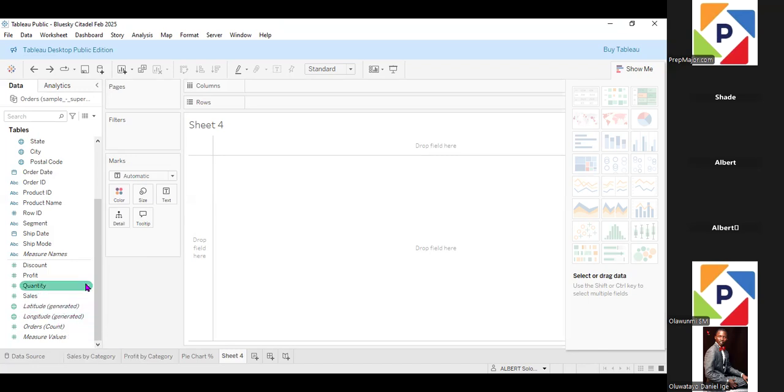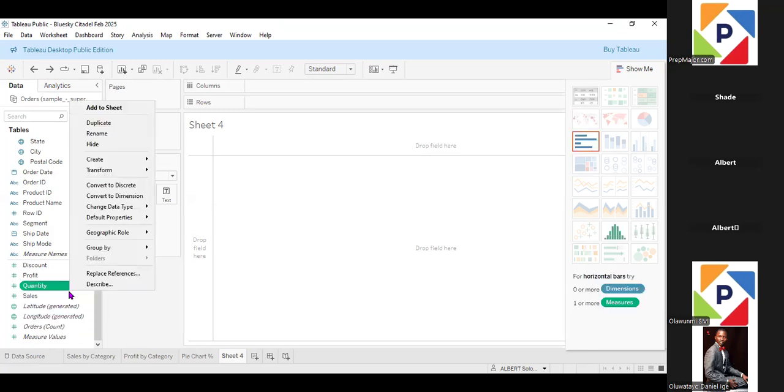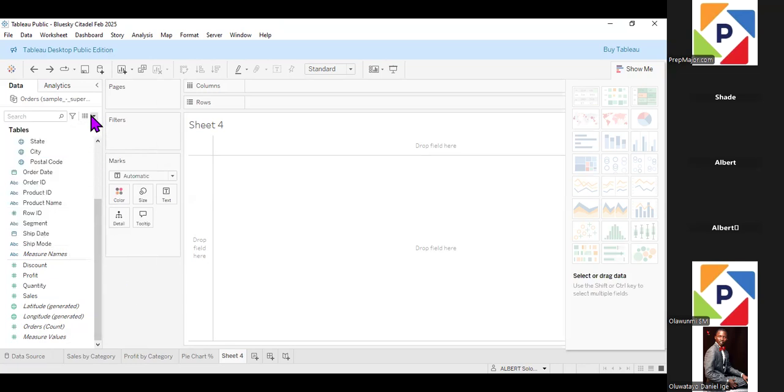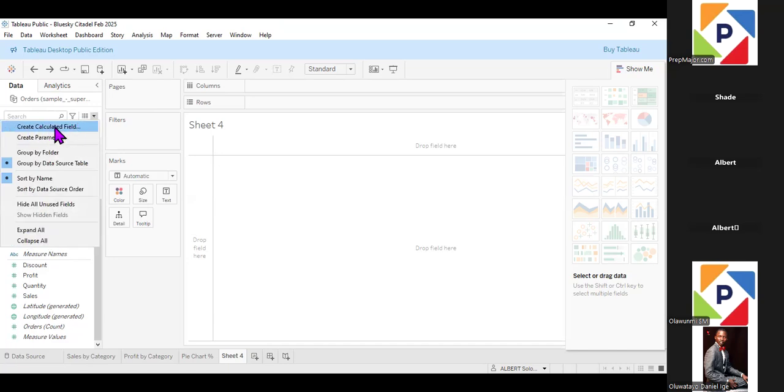To create our calculated field, you can right click on any of the measures below. If you right click on it, you would see, where is our calculated field? Okay, there's a drop down just right here. You can click on it, and once you click on it, you'll see create calculated field. That is one way to create a calculated field.